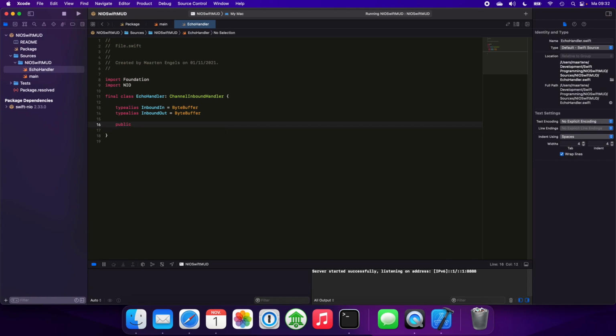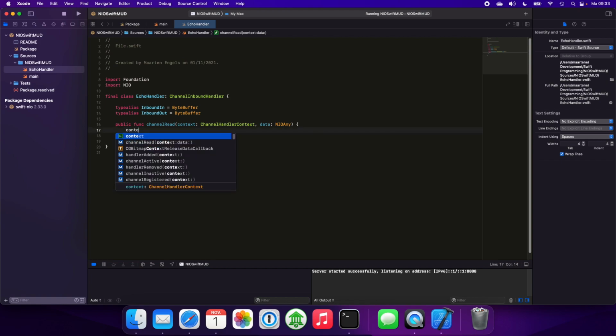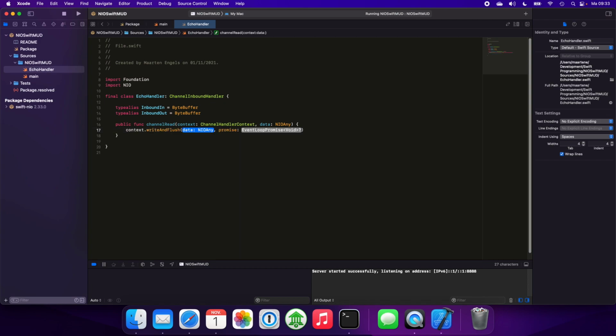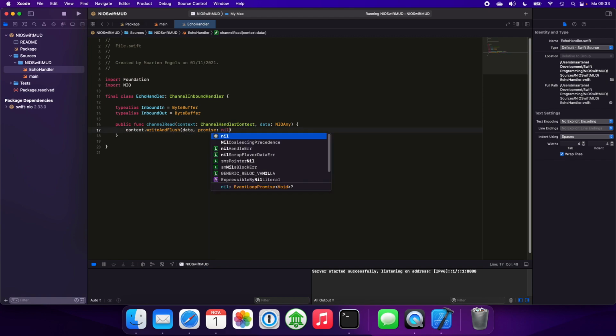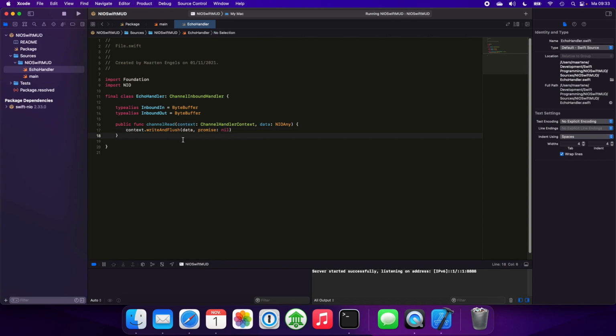Now we need to add this method, channelRead. This one is called whenever data is received, and because our inbound type and our outbound type are the same, and we just want to echo back everything we receive, we're just going to take a context and write and flush back everything we receive, and we don't need a promise here, because there's no issue doing this synchronously.